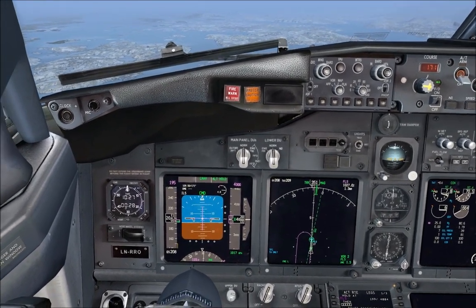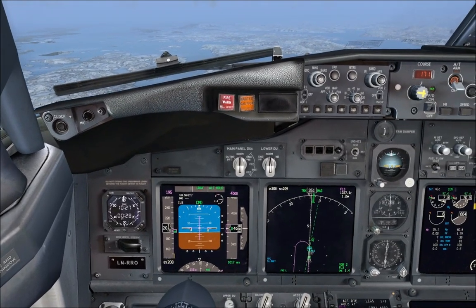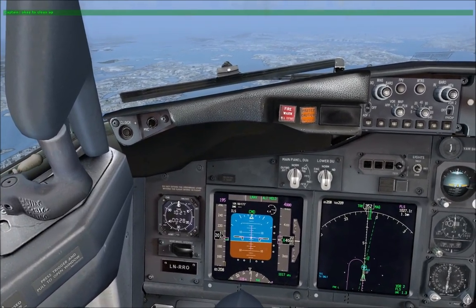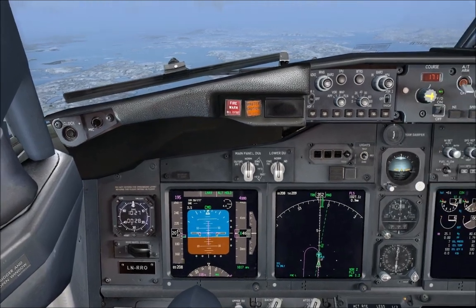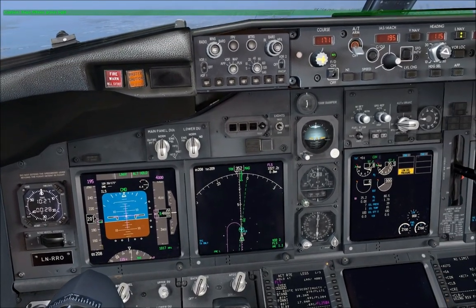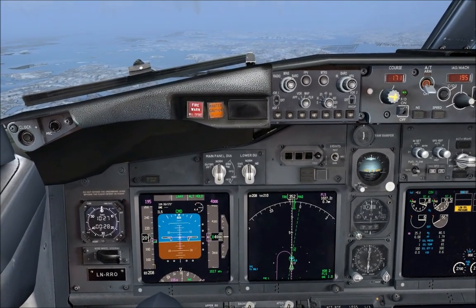Okay, that was the checklist. We will use flaps 15 and the VREF for VREF ice. We have temperatures below 10 degrees and I think that's the safer choice here.